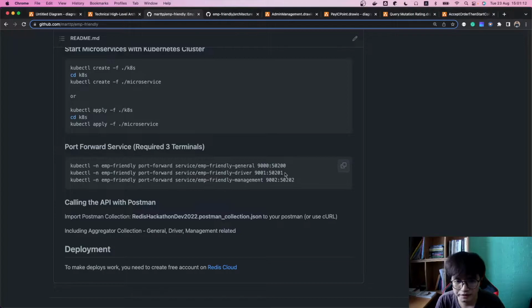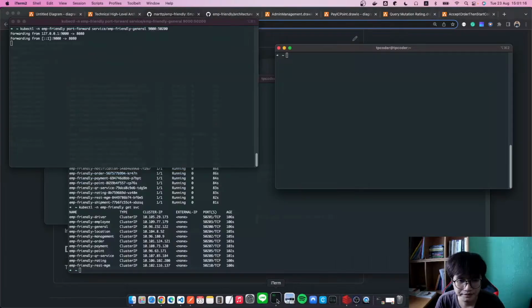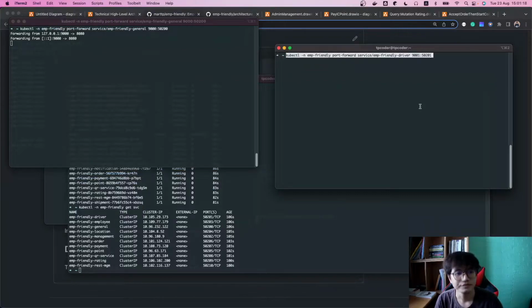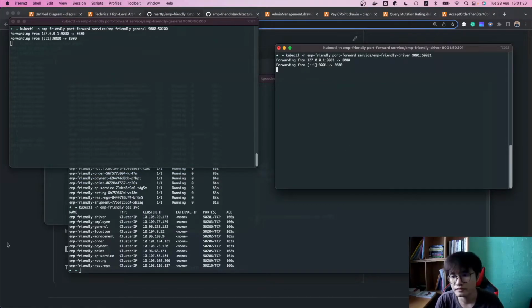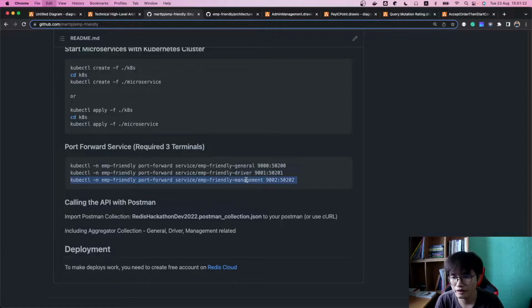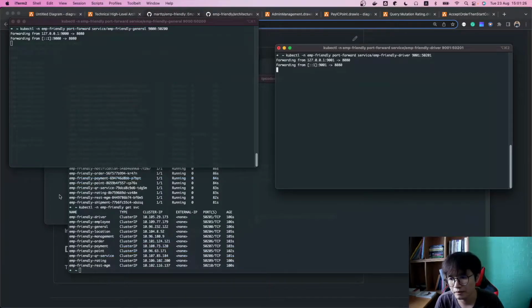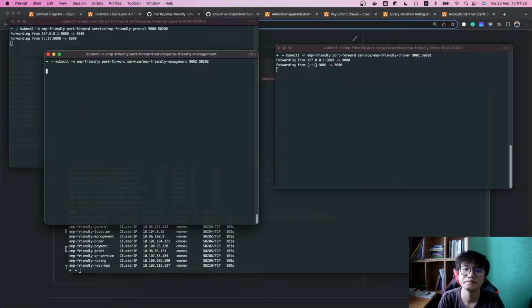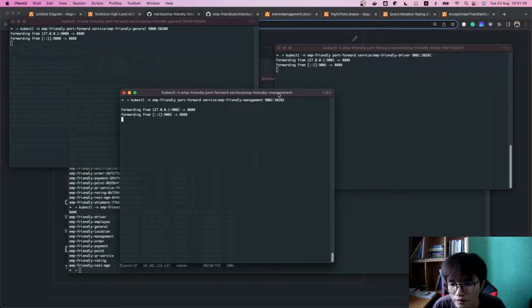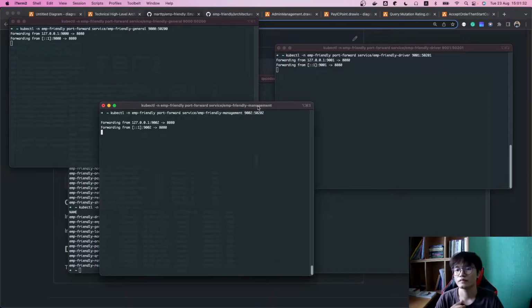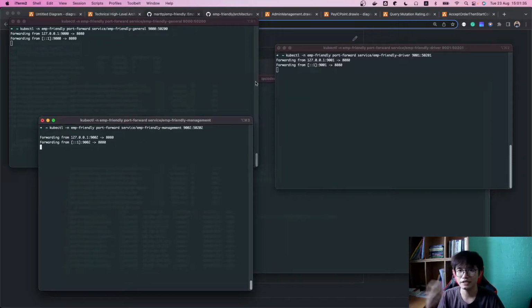Okay, just copy it. I expose the driver now, and then I expose the management aggregate layer. You can see this one out. I export the terminal like this.